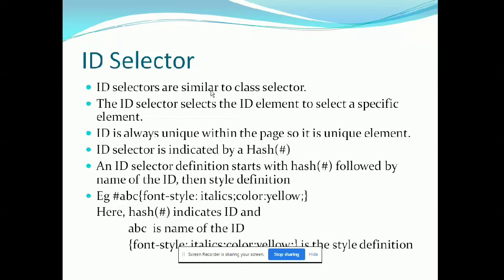You can define one ID once in the page. You cannot repeat the ID. ID is unique for that particular page. ID is indicated by a hash. ID selector definition: it starts with a hash followed by the name of the ID, then the style definition. Example, hash ABC, and enclosed in curly brackets is the style definition.